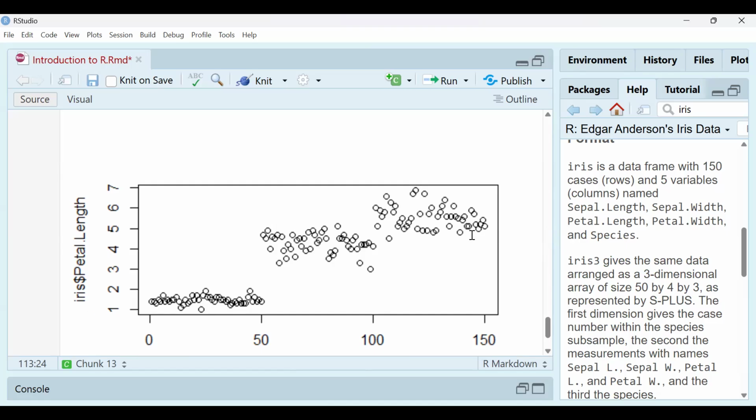Now it looks like Virginica has the largest petal length, right? Compared to that, versicolor is a medium one, and then Setosa is the smallest one, the smallest petal length. Compare all three different species.